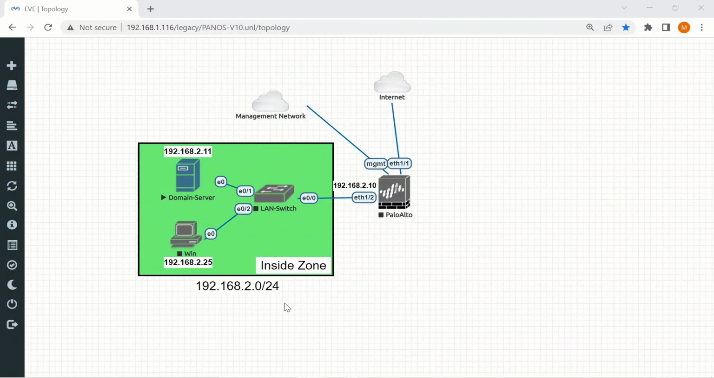So here is our network diagram, and here we have a Windows 2016 server and a Windows 10 inside zone. Inside zone's IP subnet is 192.168.2.0/24. 2.10 will be assigned to the firewall.